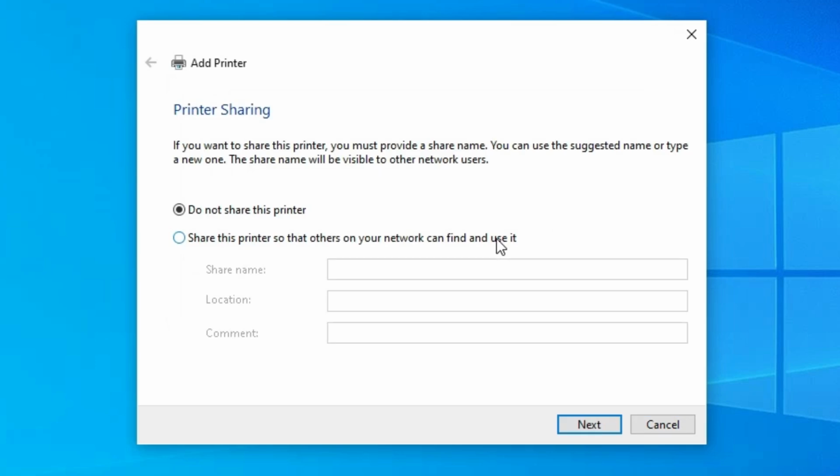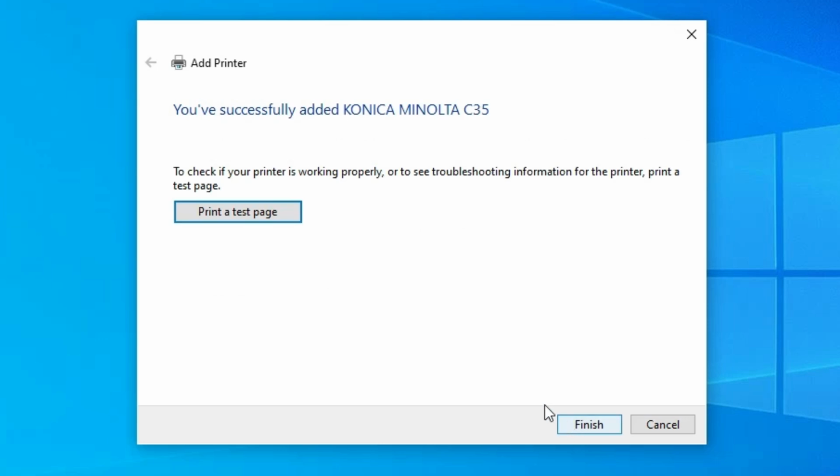Our printer is installed now. After that, if you want to share this printer in a network, you can; the last option is for that. I don't, so I select Do not share this printer, the first option. Click on Next. If you want to print a test page, then click on Print a test page, or click on Finish.